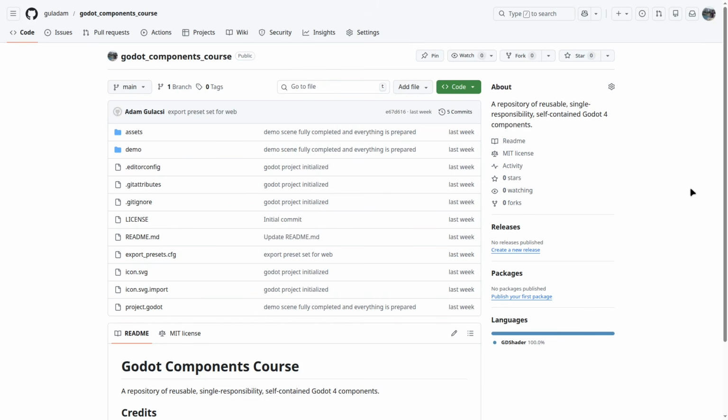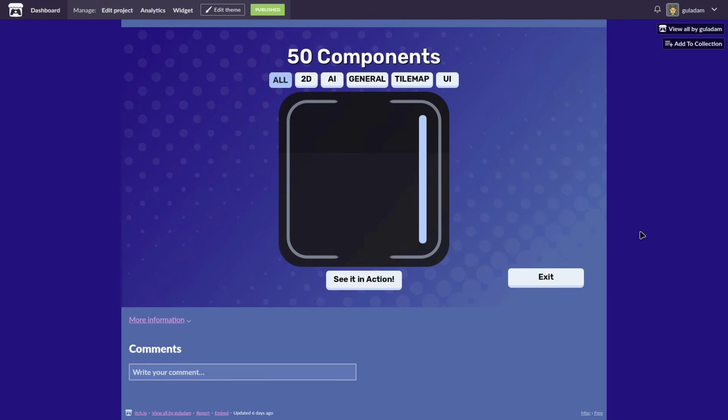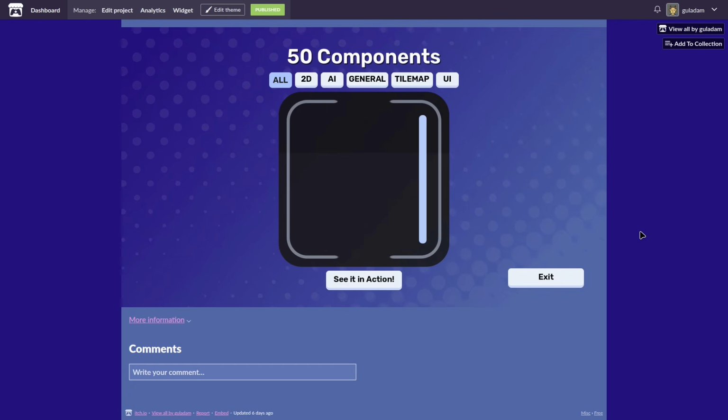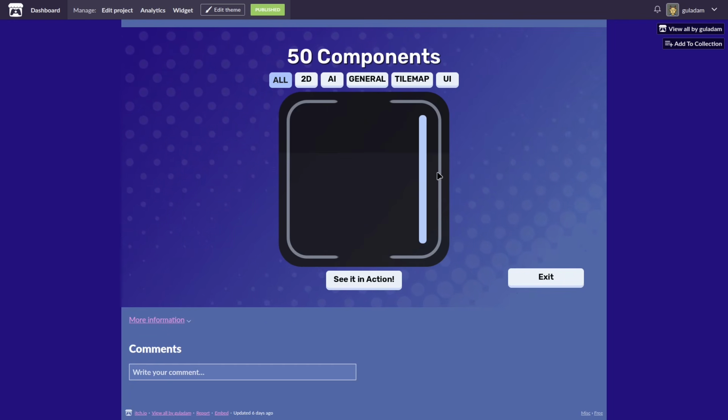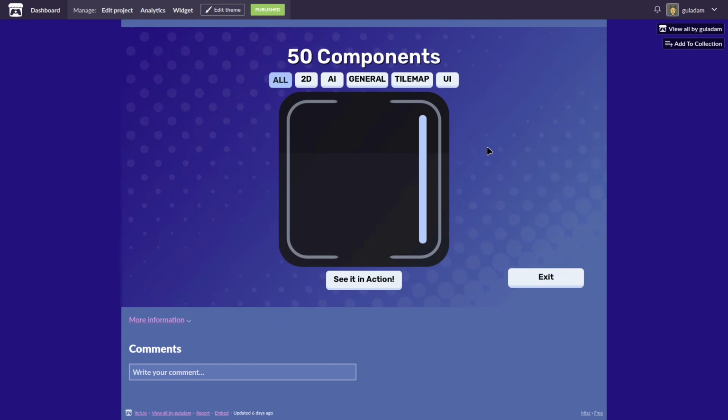There will be a GitHub repository with all the source code. Link in the description. Also, there will be an online demo and browser for the components that we make during the course. Right now, this looks kind of empty because we have no components implemented yet, but we'll have this scrollable list of components and you can filter through them using the categories I've mentioned earlier. Each component will have a demo scene where you can see it in action, see what it does and how it works. This is available on my itch page.